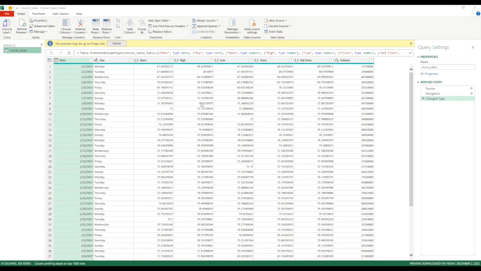Hello and welcome back. In the last video, we looked at the basics of the ribbon tab, the list of connectors available, and how to load an Excel file into Power Query. As a recap, the transform tab will transform the column in place. For example, let me go to the transform tab.